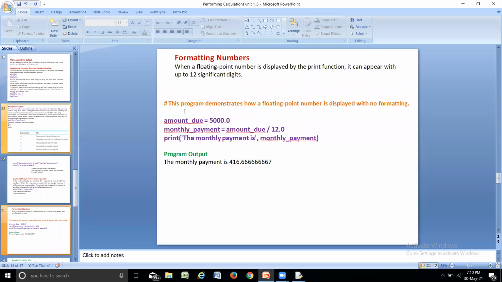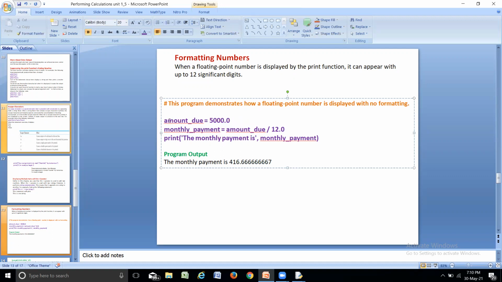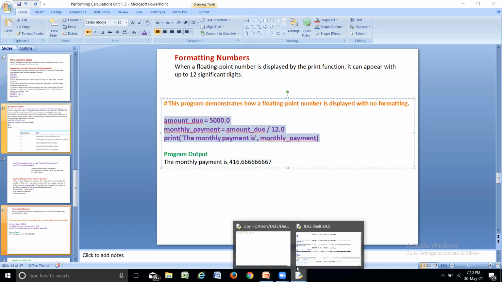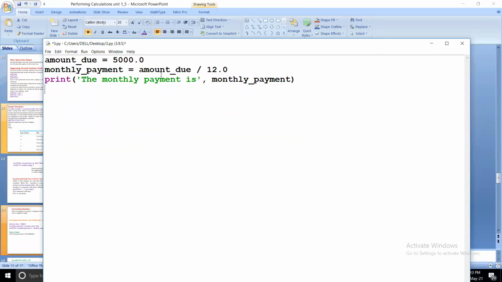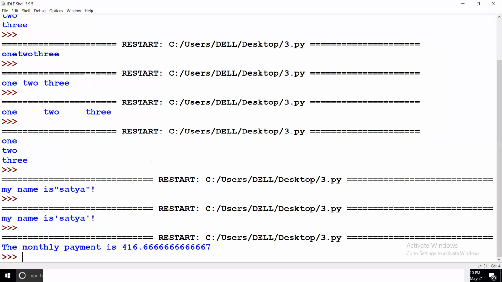Now let us copy this particular program to run it with our IDLE and see the output. And then we will compare this output with the formatting options later. So I have saved this program. Let us run it using run module. You can see it here.